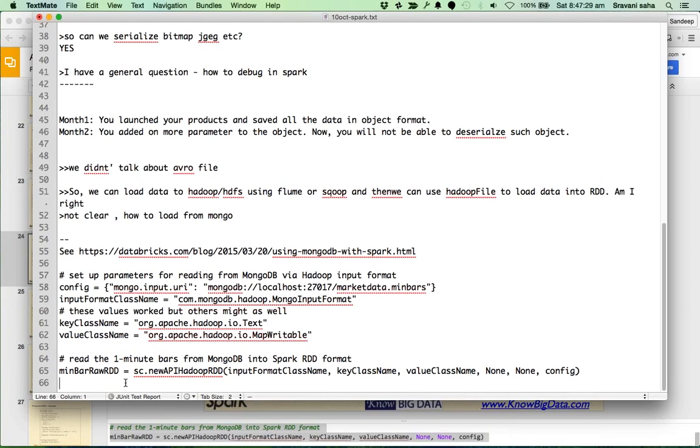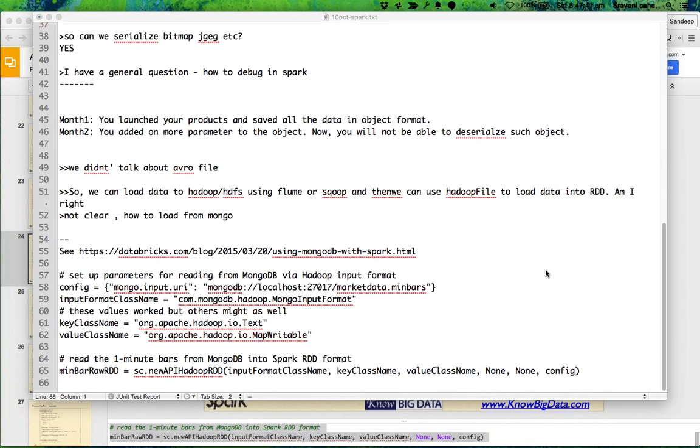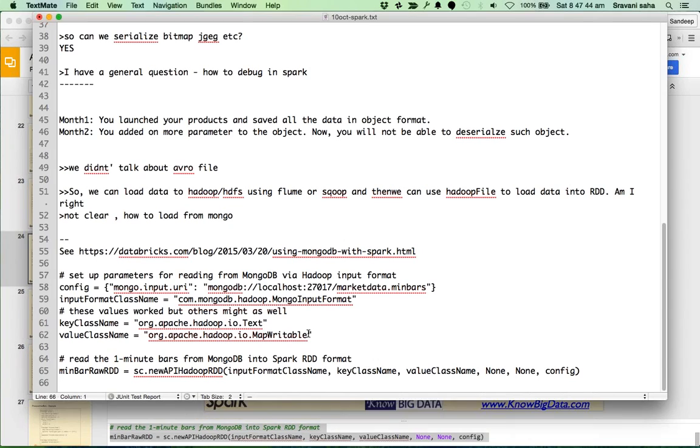Now after this you will get an RDD representing each collection. Not each collection, each document will be an element in this RDD. So the URL would come from the config, while the input format class will be com.mongodb.hadoop.MongoInputFormat, and the rest will be the same.